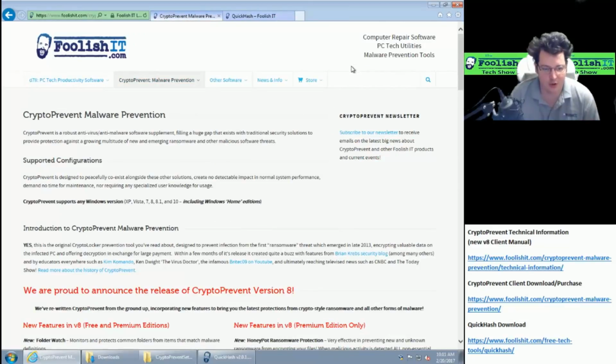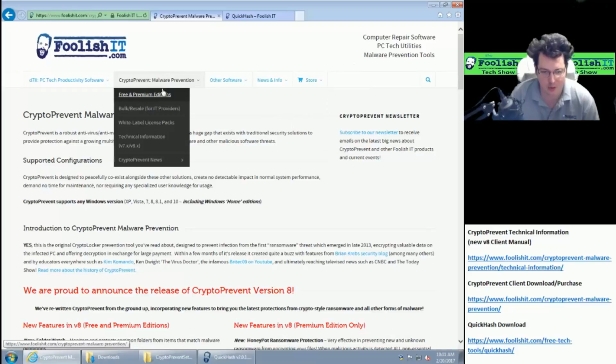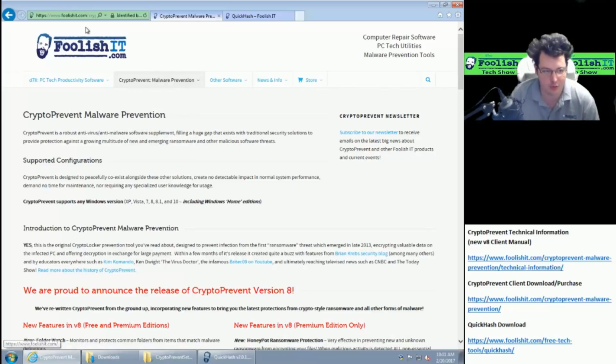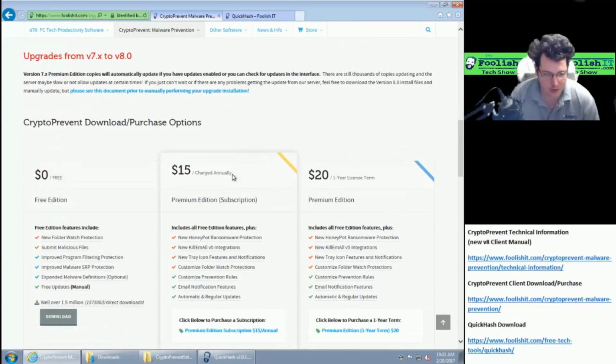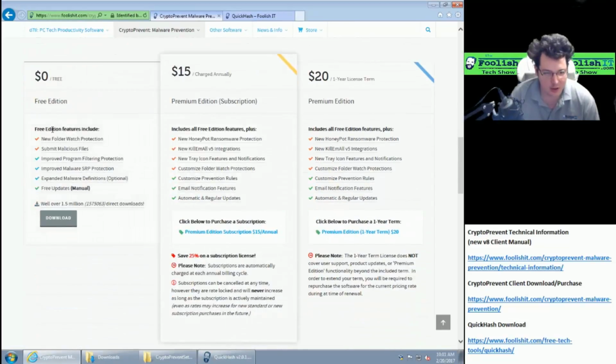And to start off, you would want to go to the CryptoPrevent page if you haven't gotten a client already. And you can always get to that from this link or just clicking the main title here from anywhere on our site, foolishit.com. And if you scroll down a little ways, you got the download option for the free edition, and we'll be going over the differences between the free edition and the premium editions. And then you have two options for the premium edition.